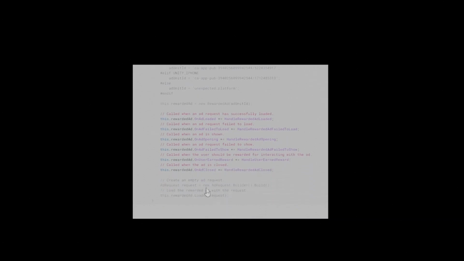To further customize the behavior of your ad, you can hook into a number of events in the ad's lifecycle: loading, opening, closing, and so on. Listen for these events by registering a delegate for the appropriate event handler. The most important event is OnUserEarnedReward, which is called when the user is rewarded for watching a video. You can also implement other ad events, as shown here.